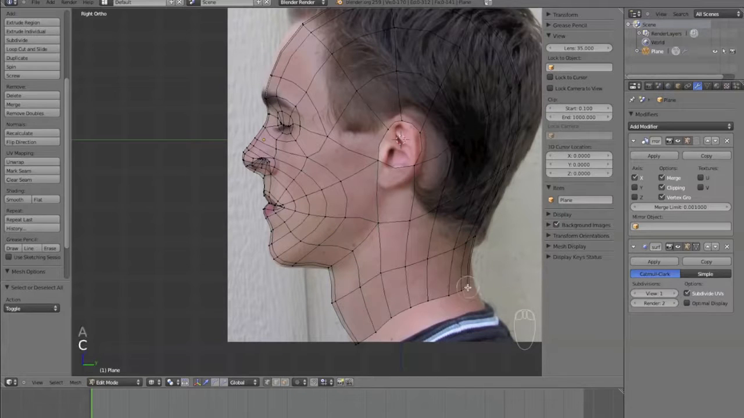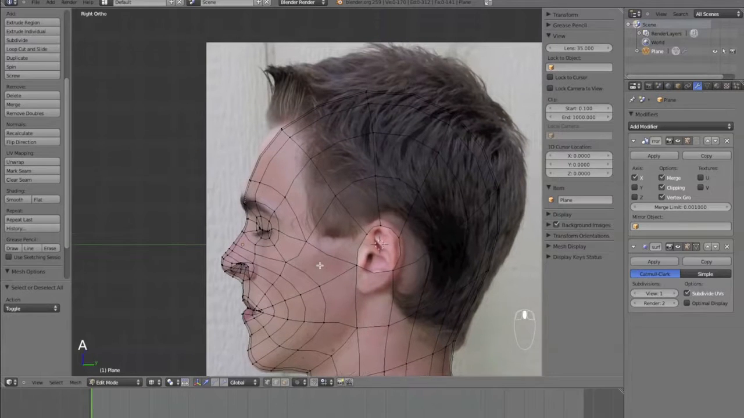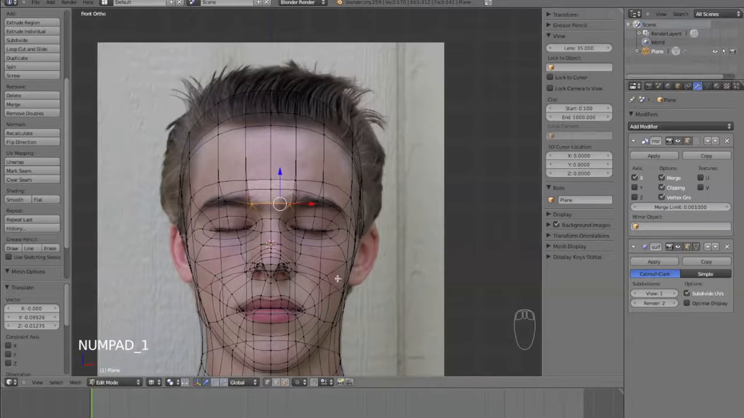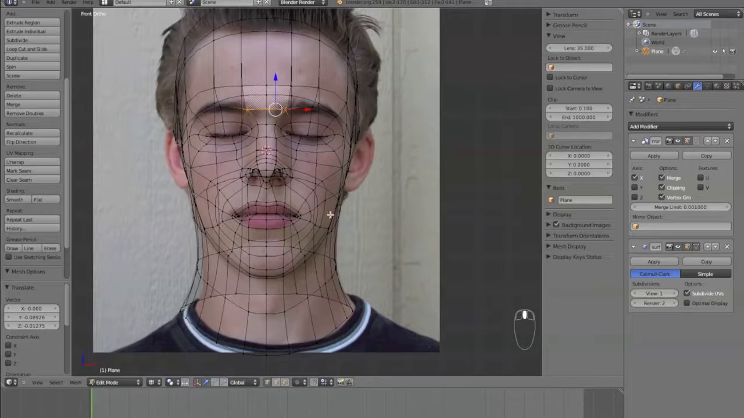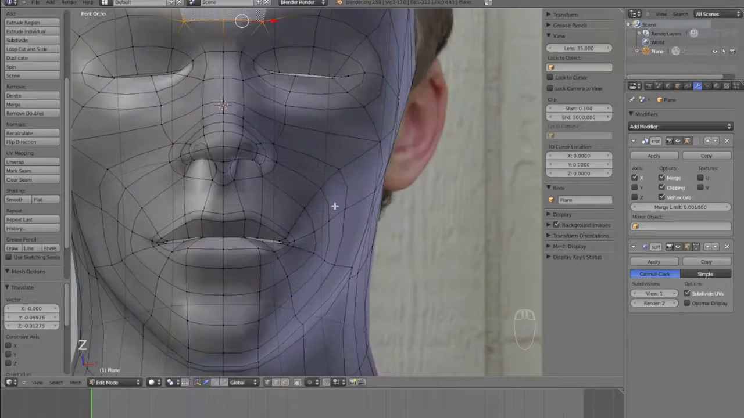A couple of the verts that looked lined up before we added the subsurf modifier need a bit of tweaking, so I'm just going to go around and make sure that they all line up now. For the most part they do.